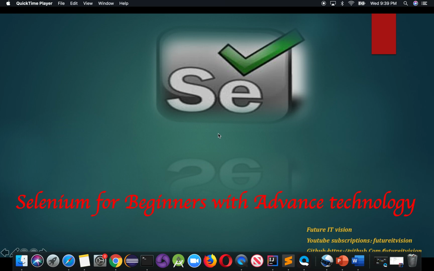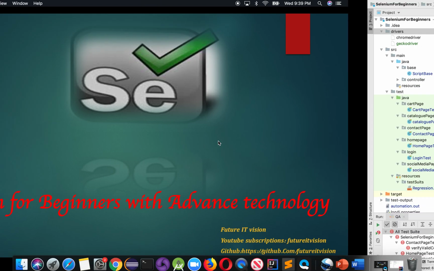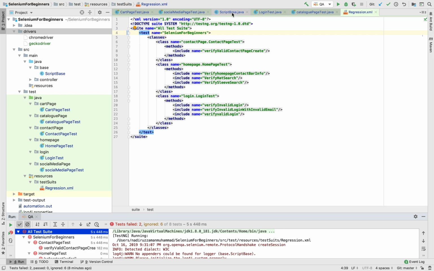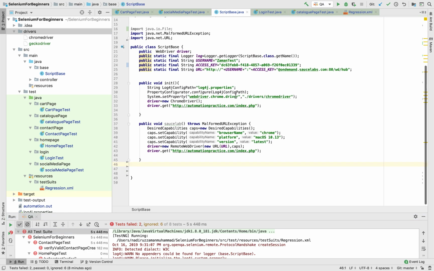Today I will be showing you how to run with multiple browsers with Selenium. For example, we are running a test now. Go to the escape base. If I look here, we're running in Chrome. So we have to make our code capable of running multiple browsers.